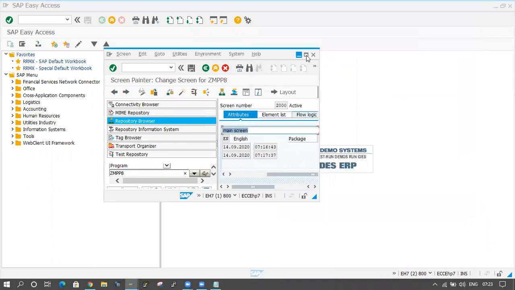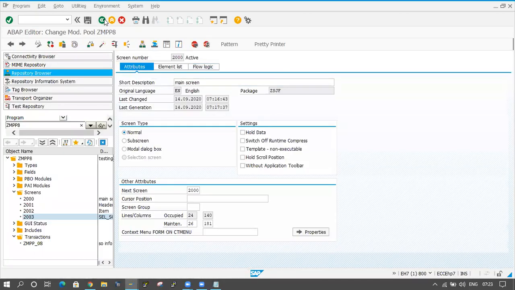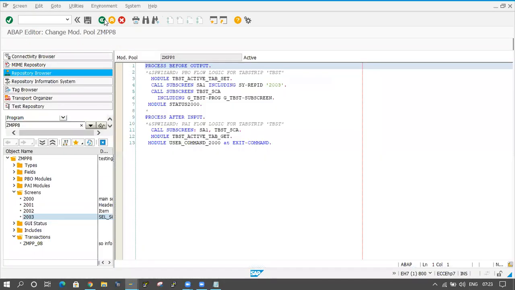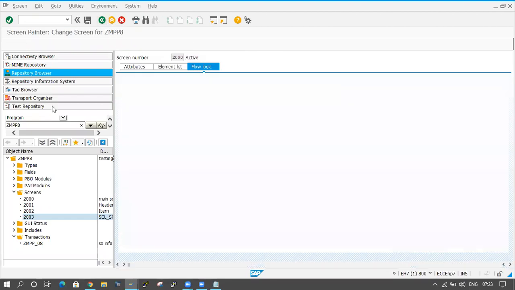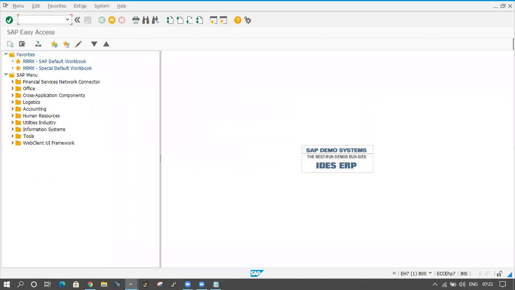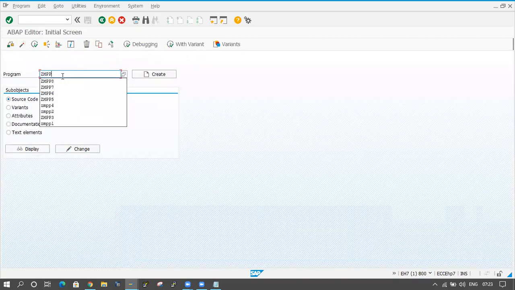It will work like a normal screen only. So I will go for that now. Click on create button.